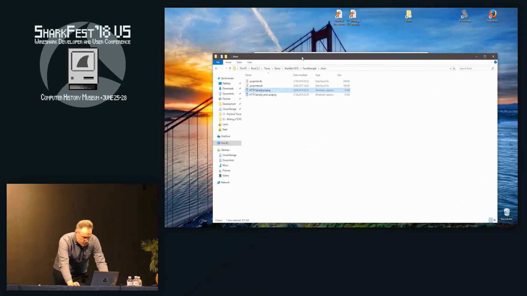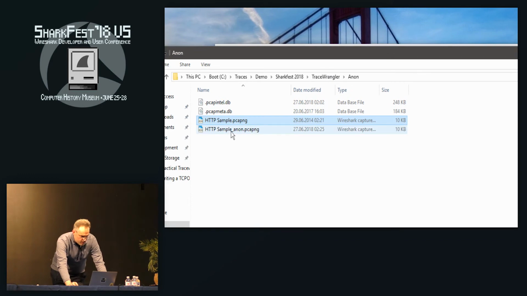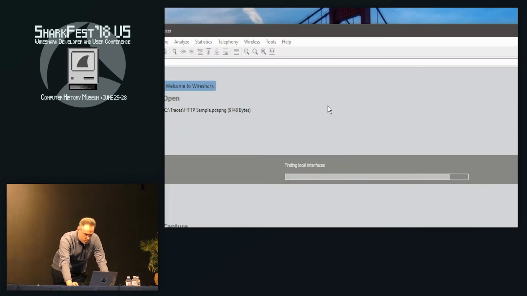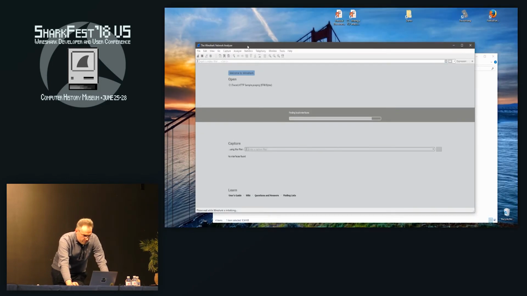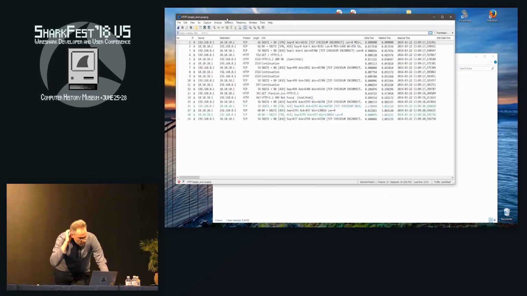So you can see here we now got a HTTP sample underscore anon. That is the anonymized version of what we just had. It has a date of 26th of June at 2 o'clock in the morning, which is German time. So this is my trace now.